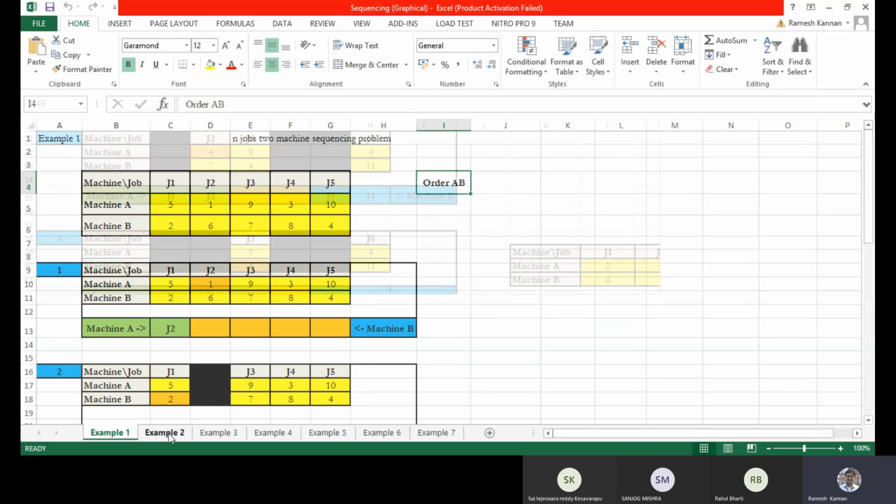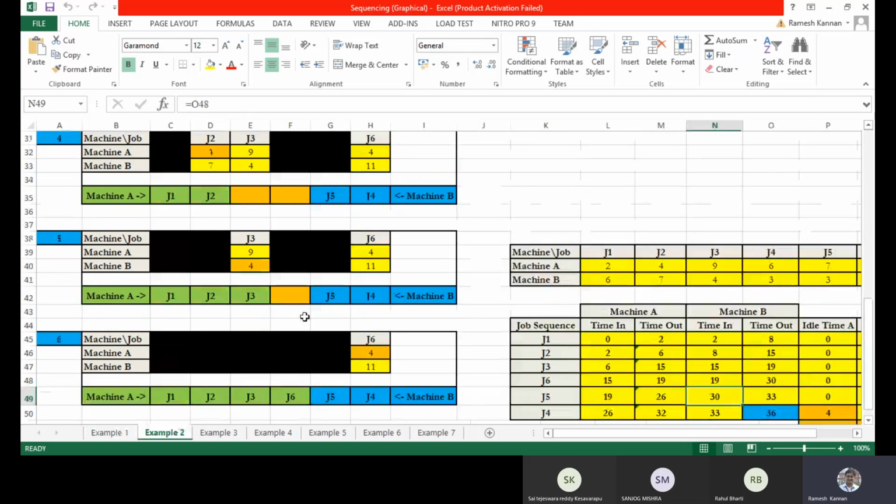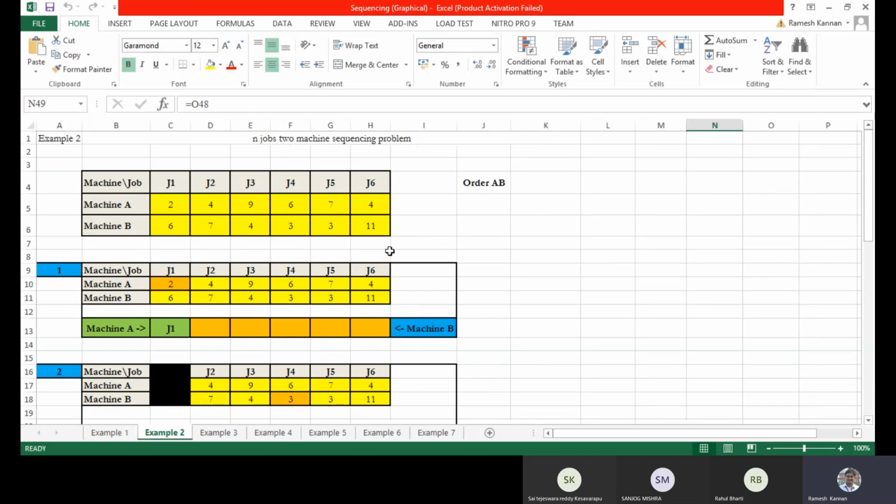But in example 2, also we have got A B, but in this case it will be a little different. So in this case we have got 6 jobs and 2 machines. And initially we will be taking out this matrix, this kind of table, then machine A, machine B. Then we'll find the least value of all the cells. In this case, it happens to be machine A J1, which is 2. So we will be putting it as sequencing number 1, J1.